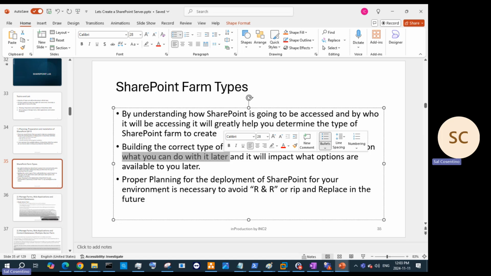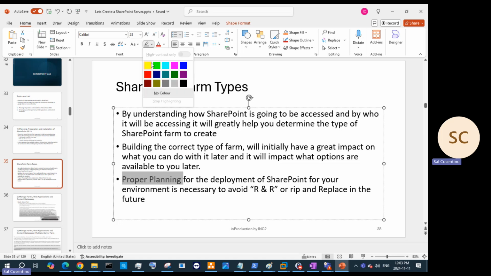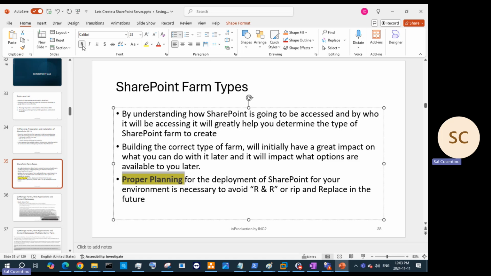So understand that proper planning for deployment is important, right? We need to avoid that rip and replace in the future, where we're going to have to go back and destroy the server and replace it again or upgrade it again, right? So know what you're doing. Proper planning is important for you guys, and learning that and taking a look at that will help you understand when you're reviewing or helping customers, clients, or stakeholders.